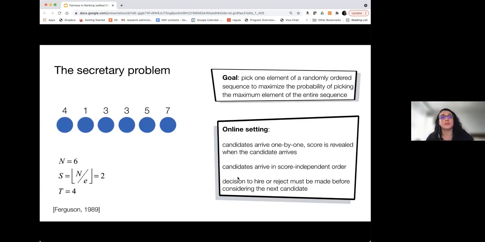So this, of course, is the famous secretary problem, stated more formally as follows. The goal is to pick one element of a randomly ordered sequence to maximize the probability of picking the maximum element of the sequence. The provably optimal strategy is as follows. We consider and reject the first S, in this case, that's 2, and that is computed as N divided by the number E and the floor of that, candidates. We record T, the best seen score, among the first S candidates. In our example, that score is 4. And this is known as the warm-up phase.